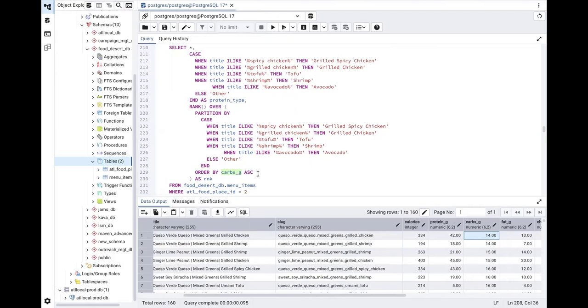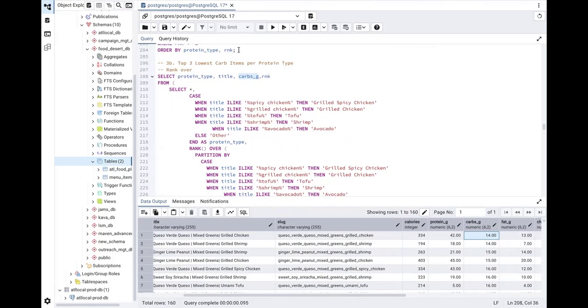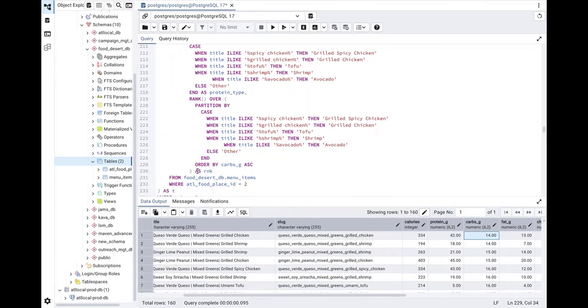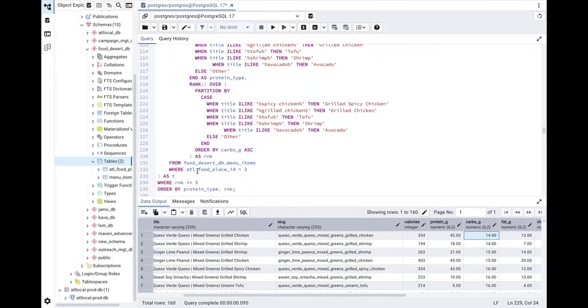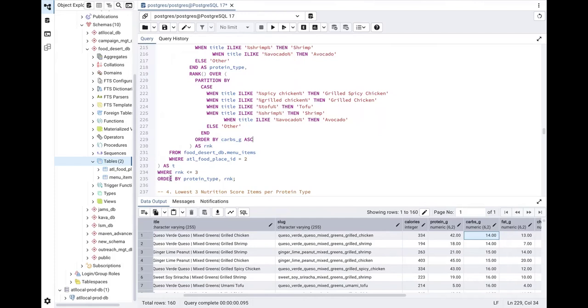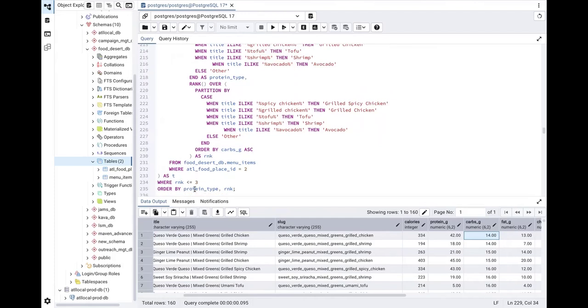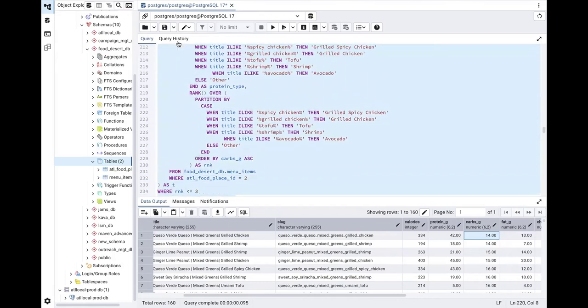And notice something else that's very different. We are saying do this in ascending order because we want to know what the lowest carb items are. Since we want to know what the lowest carb items are, we want this to be put in ascending order. Everything else is exactly the same, guys. And again, we're ordering by our protein type and our rank. So let's run this query and look at the output.